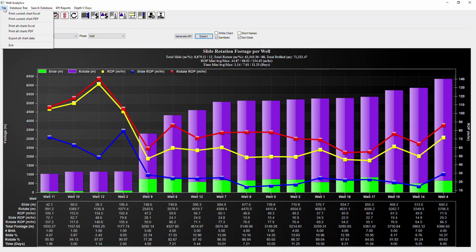In the file option, you can also print all of the charts to Excel or all of the charts to PDF. And export all chart data will take the same information that you generated from your export option here, but instead of just being for one, it will be for all of them.